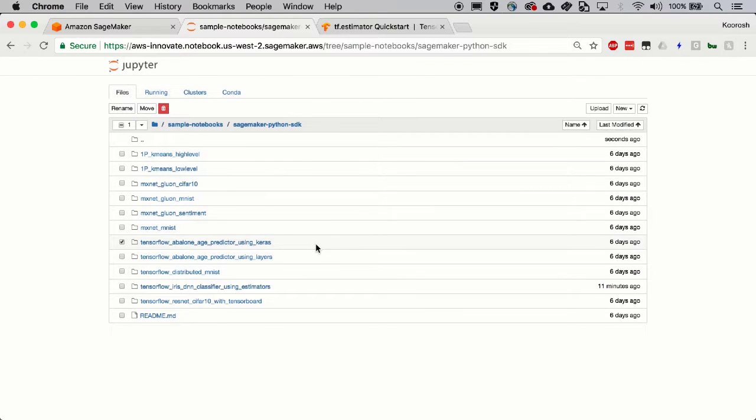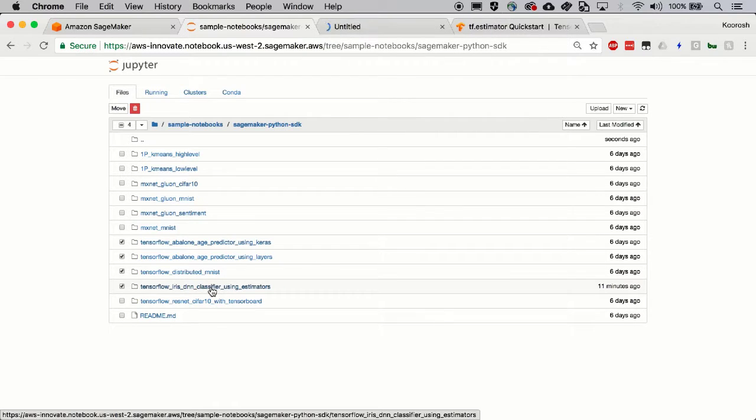For example, on the TensorFlow side of things, you have code examples on how to use Keras as the front end, how to use layers, how to do distributed training on multiple machines or a cluster of machines in TensorFlow, as well as using estimators. For an example here, let's quickly review the estimators TensorFlow notebook.